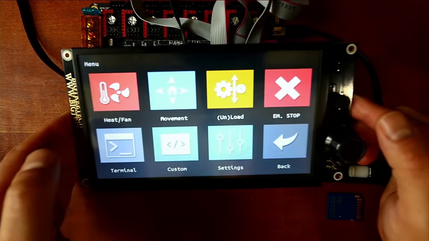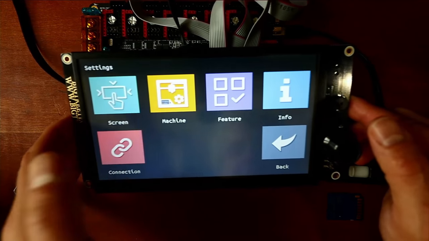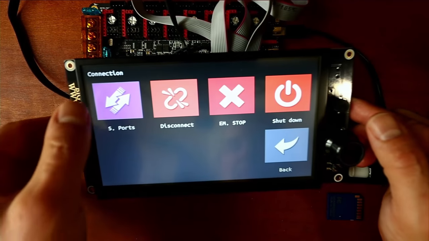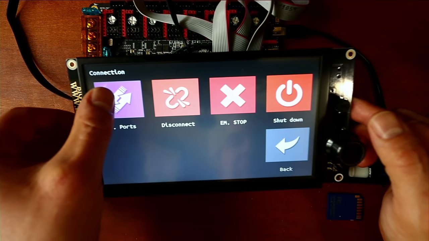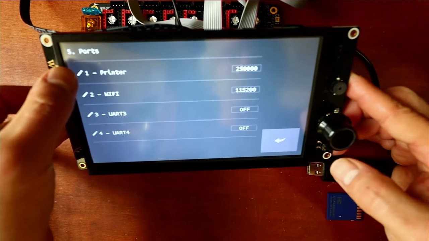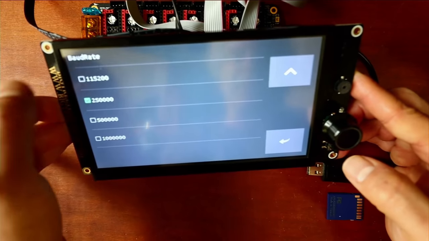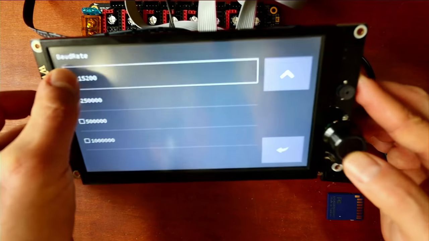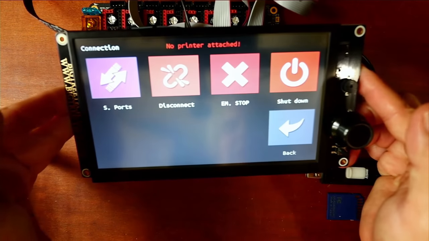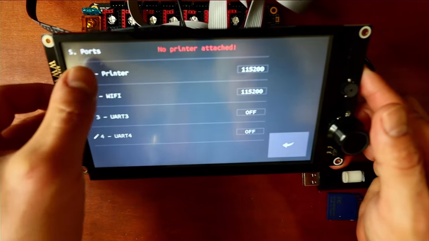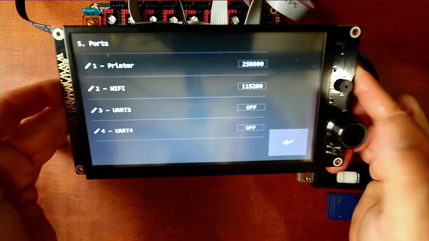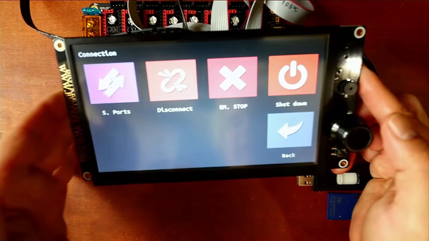And if you go to menu, then you go to settings, then you go to connection, then you go to S-port, I believe, and then you can see right here, it's the first port. If you change the speed to 115,200 and you go out of here, it says no printer attached. So to fix that, you would go into here and change it to the speed of your board. And as you can see now, it's back to being attached.